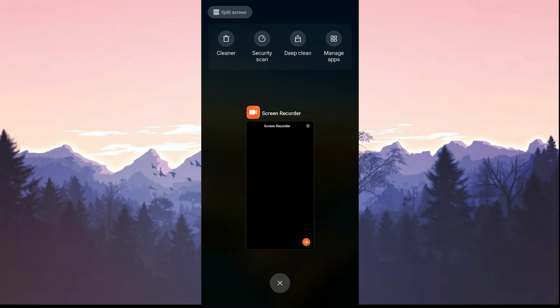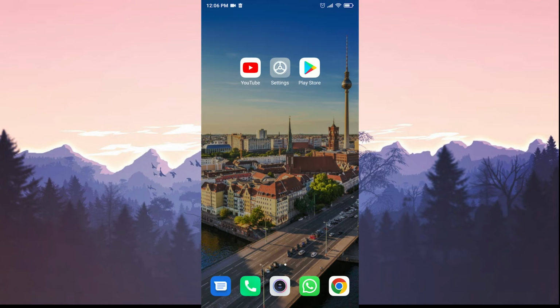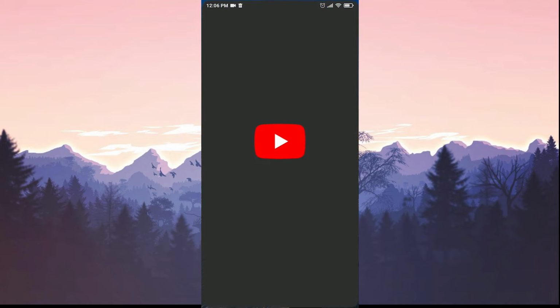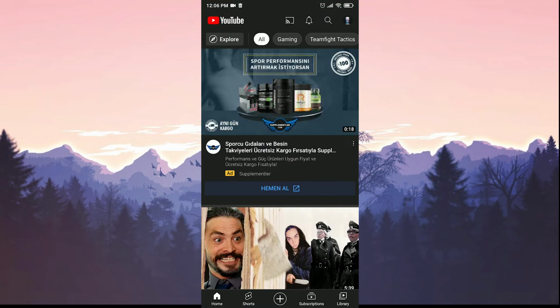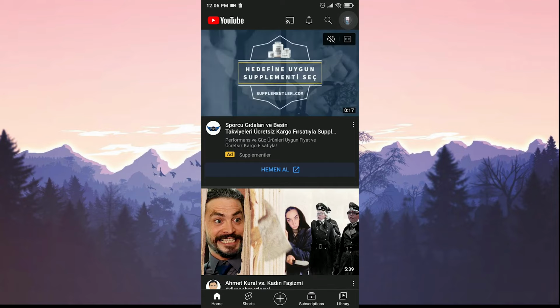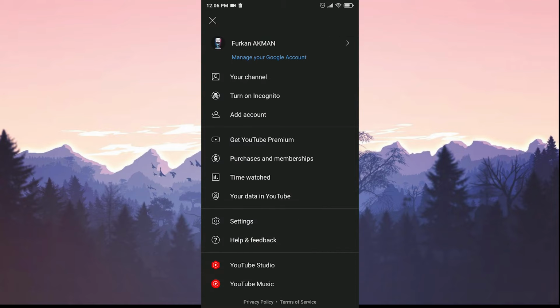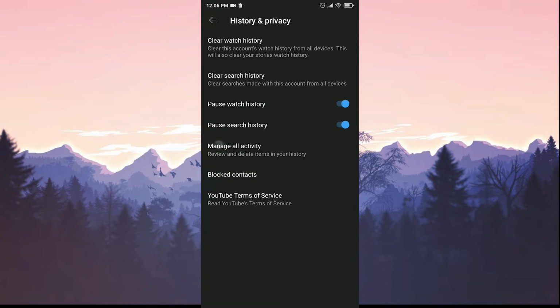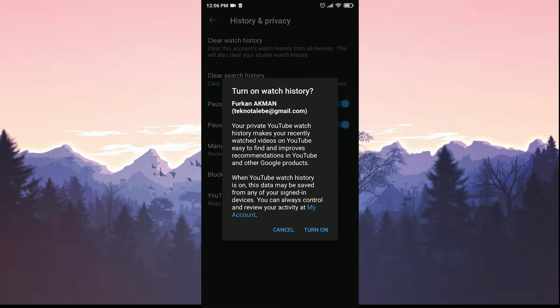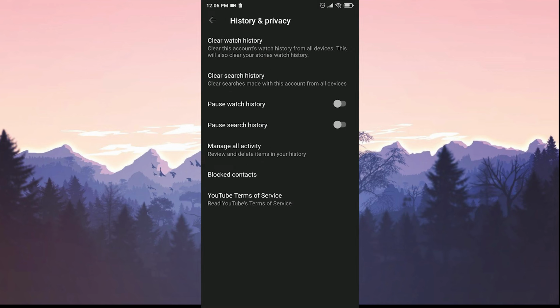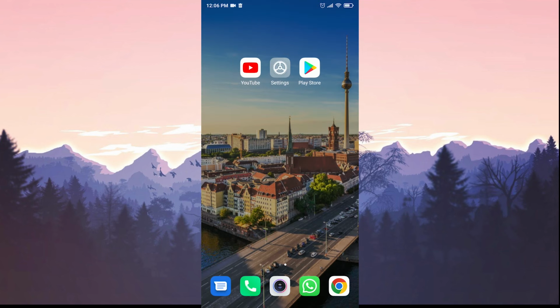After doing these, we close the application completely. We reopen the application and click on Profile. Click on Settings and then History and Privacy. Here we turn off the features that we have just turned on. In this way, if these two features are bugged, we have solved it. This was the second solution.